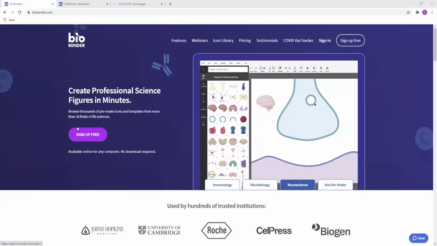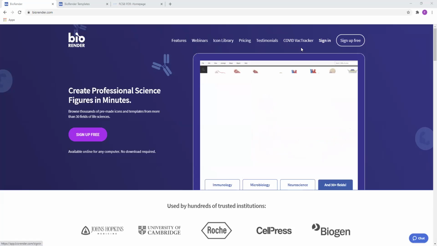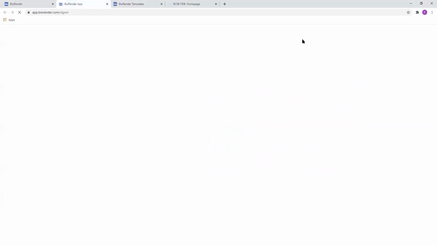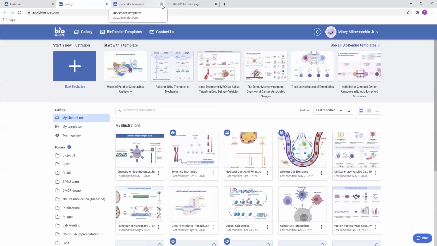So if you haven't had a chance to sign up, you can go ahead and click on sign up free using this button. Feel free to do so. It takes less than a minute. You can follow along to the demo as well. I already have an account, so I'm just going to sign in using this button right here. And just like that, it's going to auto log me into the BioRender homepage.